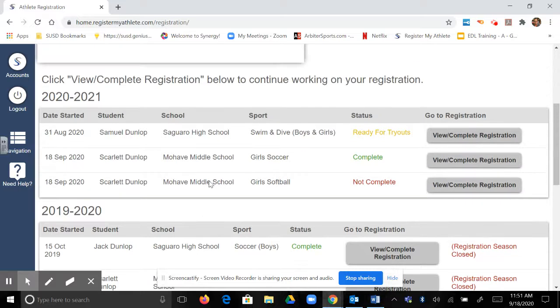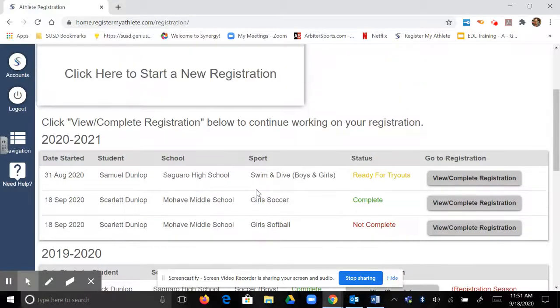We don't do that at Mojave for ready for tryouts. So you either see a green complete button or sign for you're good to go, or a red not complete, meaning you still have some parts of your registration that need to get done before they can practice.